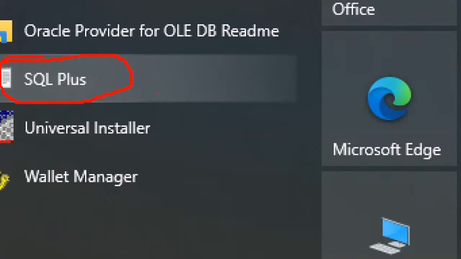What is that server? How will it be connected? What is the username? What is the password? Like this. SQL Plus is a tool. This is a default tool. Again, SQL Developer is a tool. That is a GUI tool. That tool also you can install, not a problem.